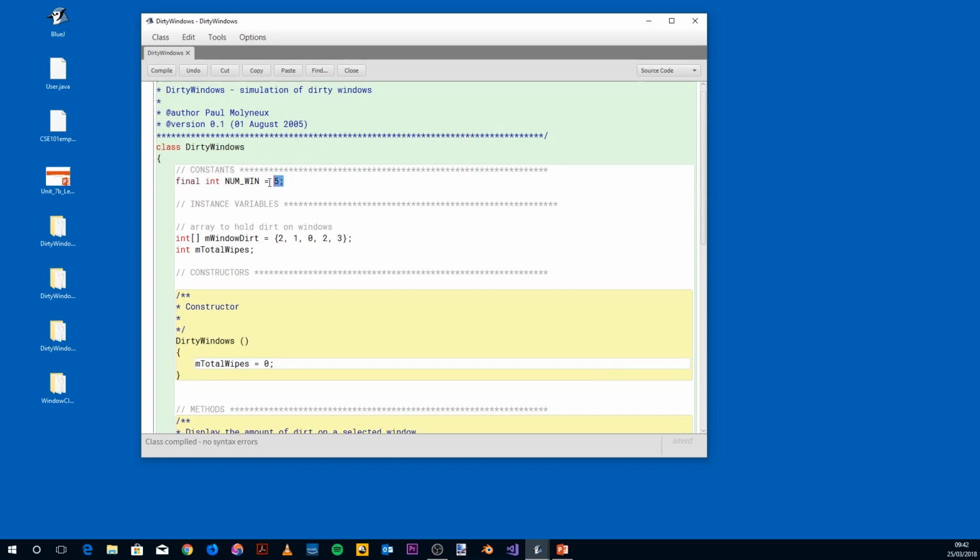We've declared a constant num_win for the number of windows, and we've set that to 5. And obviously that'll go 0, 1, 2, 3, 4. We've defined the array for the amount of dirt on the windows in each of the elements of the array. I've called it window dirt of an integer data type, and then we've got the 5 values 2, 1, 0, 2, 3 in indexes 0, 1, 2, 3, 4, and we've got an integer variable to add up the number of wipes that we take to clean the windows on this particular floor.